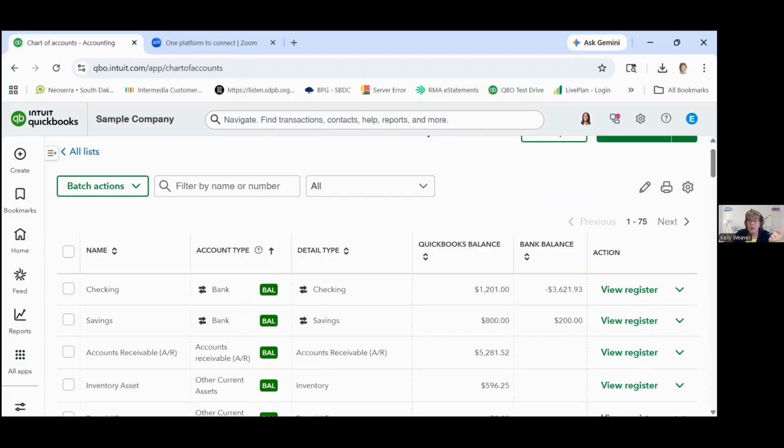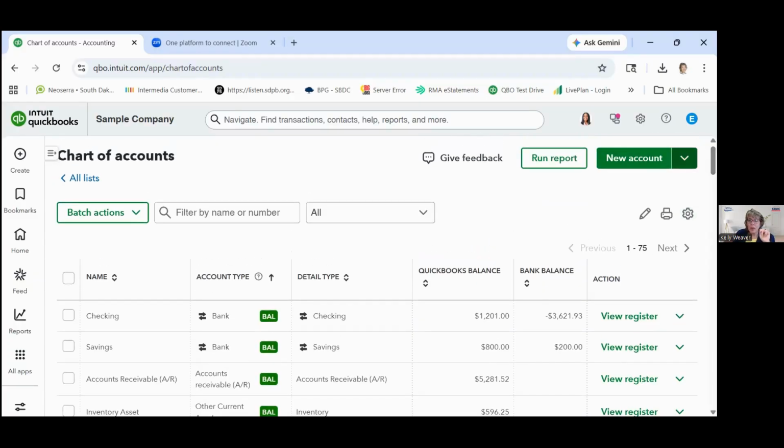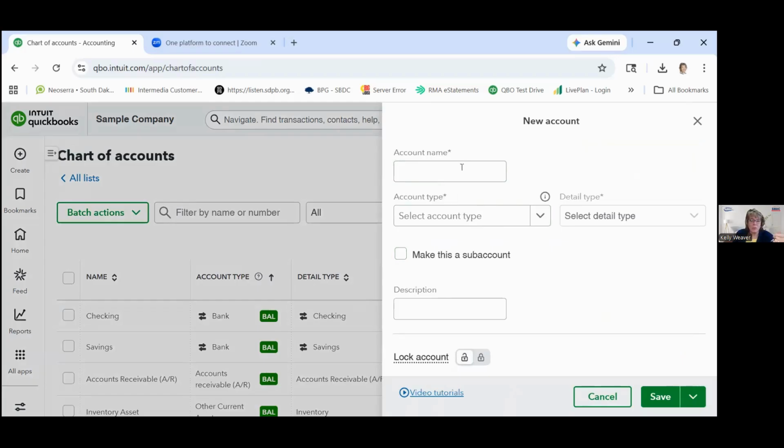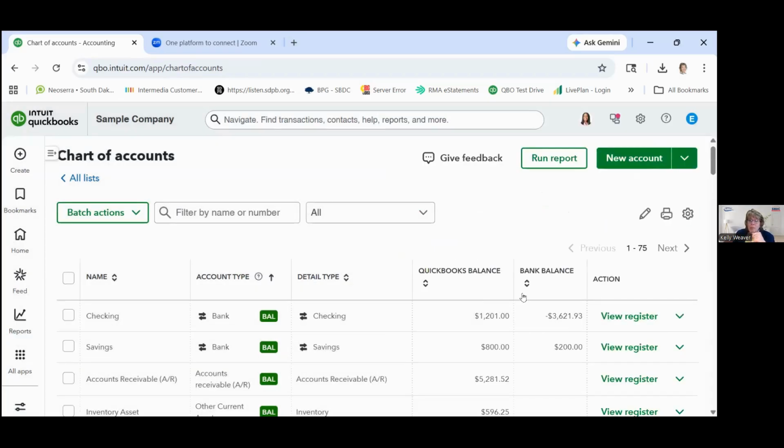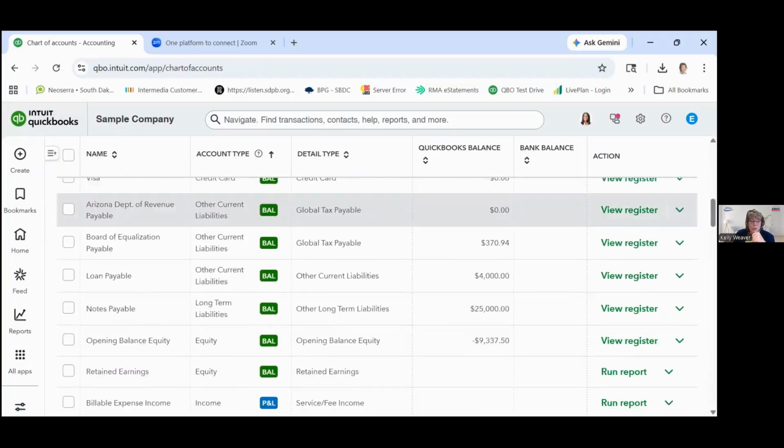If you want to create a new chart of accounts, I don't think I've got it. There's new account. You can import accounts or just create a new account and it's going to look similar. So now you have to add in your name, your account type, detail type, whether you want to make it a sub account. If you choose sub account, it's going to ask you what account you want to make it a sub account of. And then there's the descriptions. So that's how you create a new account.